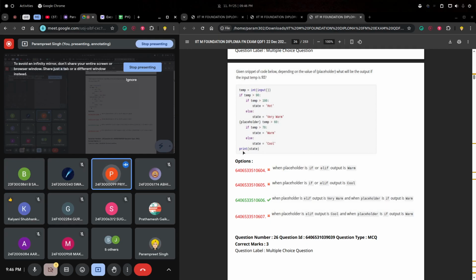Sir, NumPy is not installing in my VS Code, sir. I tried a lot with ChatGPT but it didn't work. Can we take this at the end? Just give me two minutes, let me conclude the session.